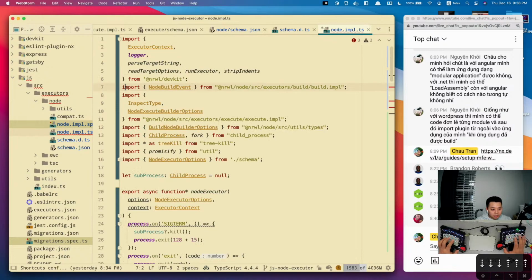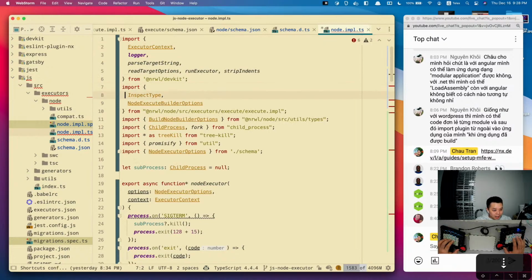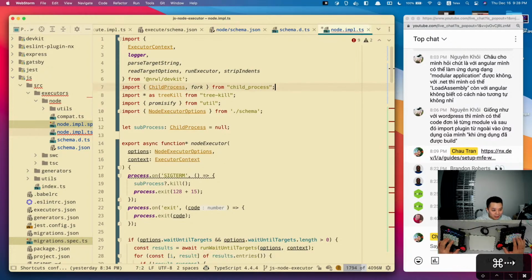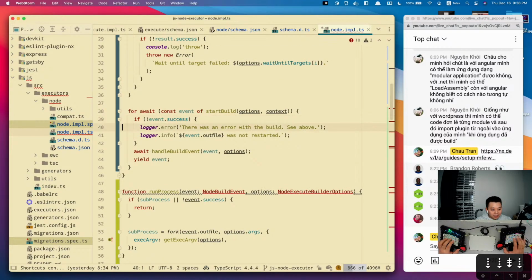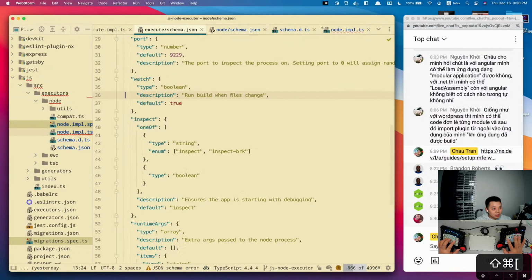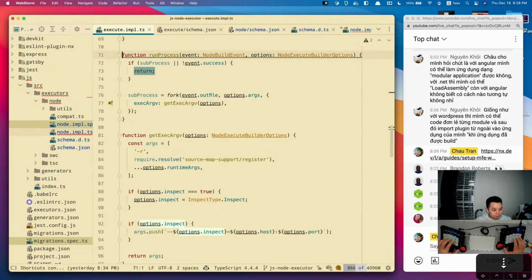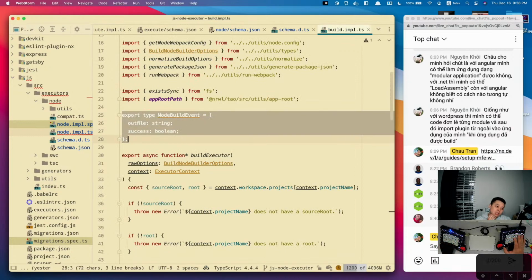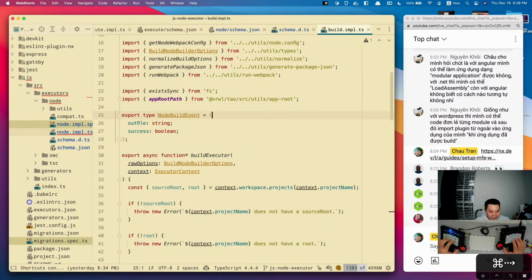Need to, yeah, don't want that. I don't want that. I also don't want that. All right, let's see. No build event. I need no build event. Where is no build event? Oh, interesting. For the build executor, we don't really want that for sure.